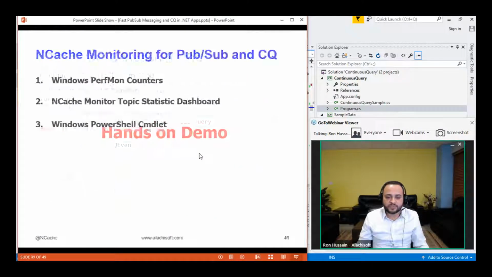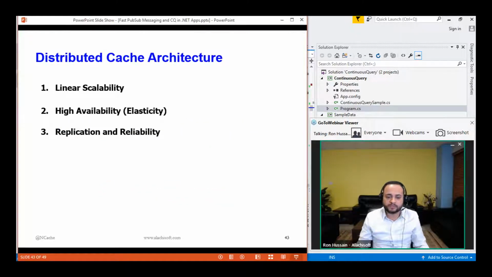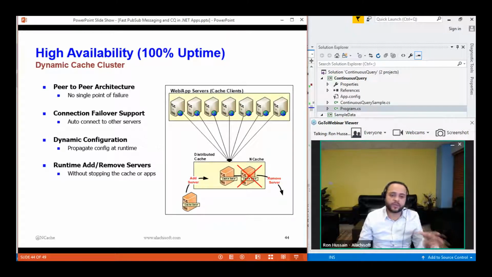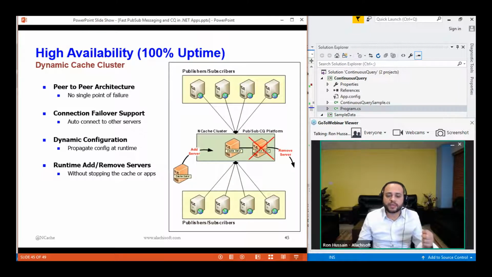There are some features within NCache which are very important. It's linearly scalable, it's highly available, replication and reliability is built into it, and alongside that we have security and encryption features as well. It's 100% peer-to-peer architectured, no single point of failure. Connection failover support is built into it. Any server can be added or removed on the fly without stopping the cache or any of the clients which are connected to it. So dynamically you can make changes to your running cache, and it will be 100% uptime, a highly available cache scenario.